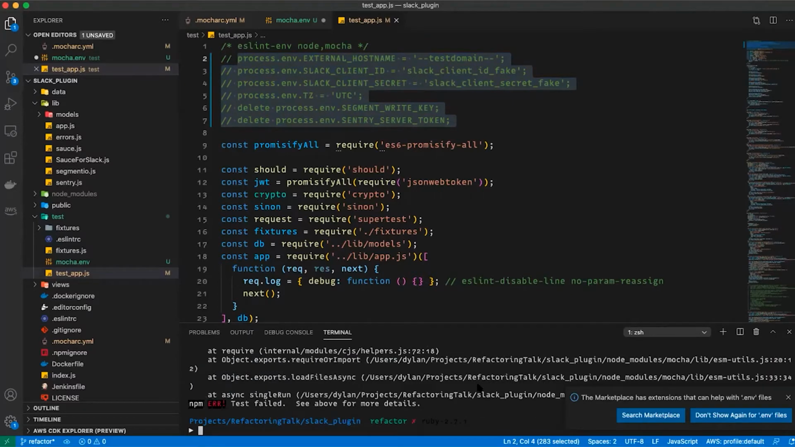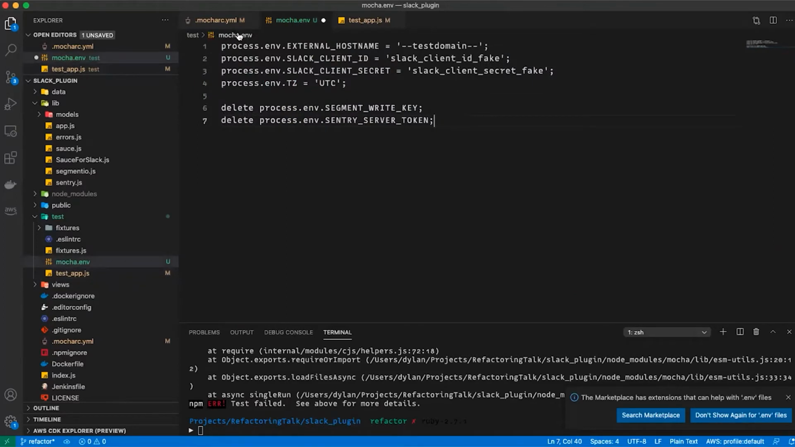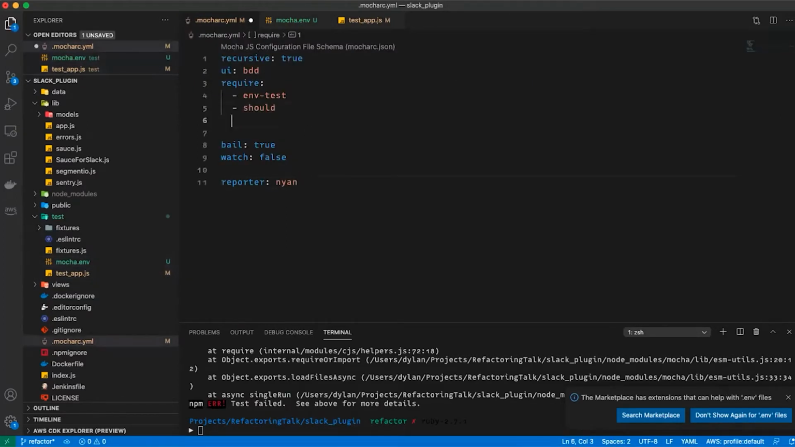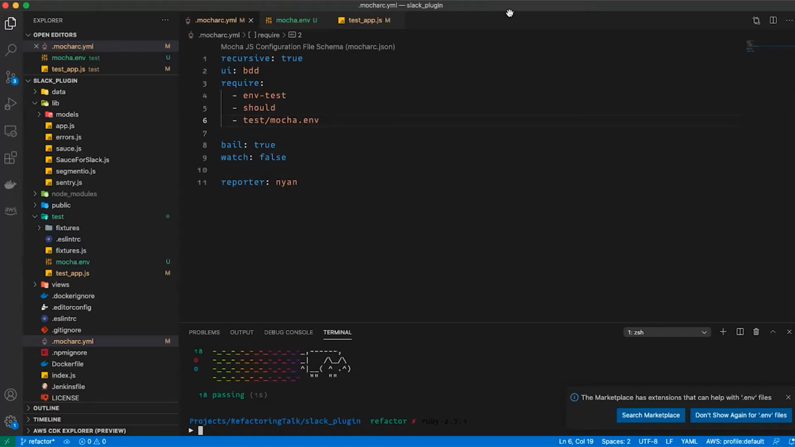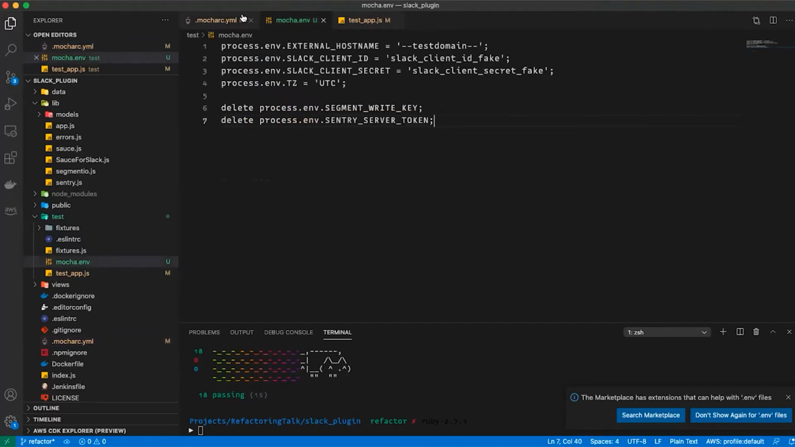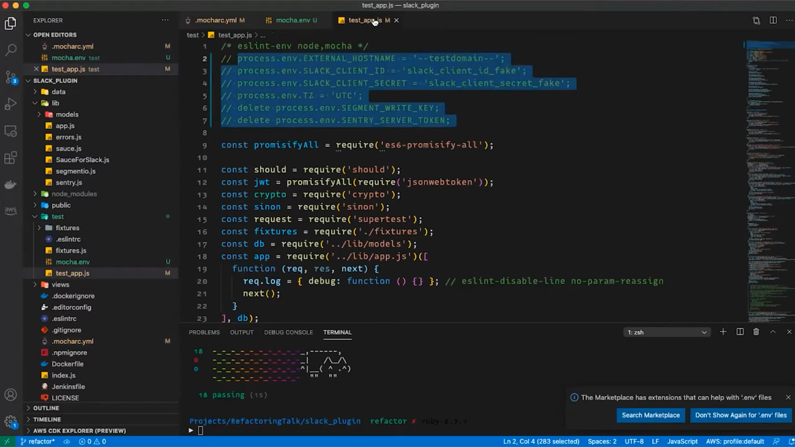And they don't. The reason they don't work is because we haven't required this file yet, so it's not actually being pulled into our tests. We can change that by changing our config to make sure it's required. Require ./env. They pass. Awesome. So we've already improved our tests by taking stuff that isn't actually relevant to the thing under test and moving it into another file. So we can just delete all of that now.